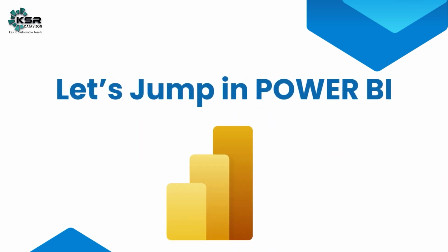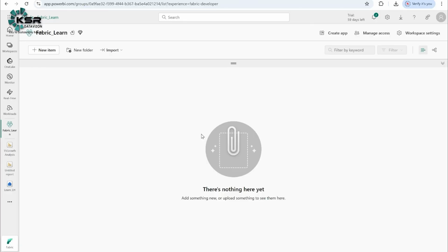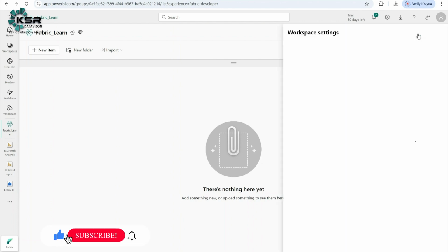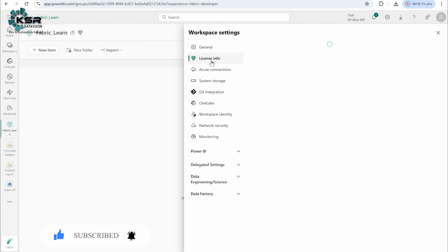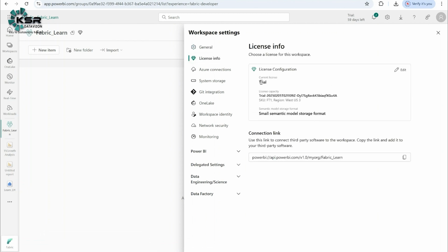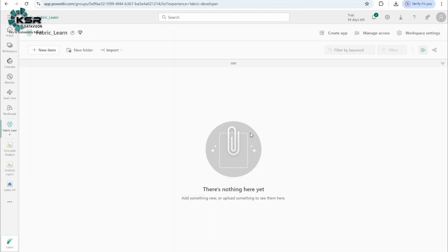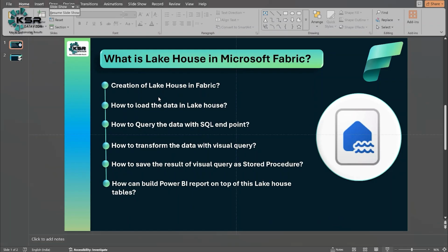So let's jump into the Power BI service. If you see, this is my Fabric environment. First of all, make sure that for creation of Lakehouse in the Fabric environment, you need to have a Fabric trial license. How to check the Fabric trial license? Just click on this workspace settings. After clicking the workspace settings, there is an option called license info. So here you can check. Currently I have a Fabric trial license. I'll close. So first, as part of today's agenda, creation of Lakehouse.